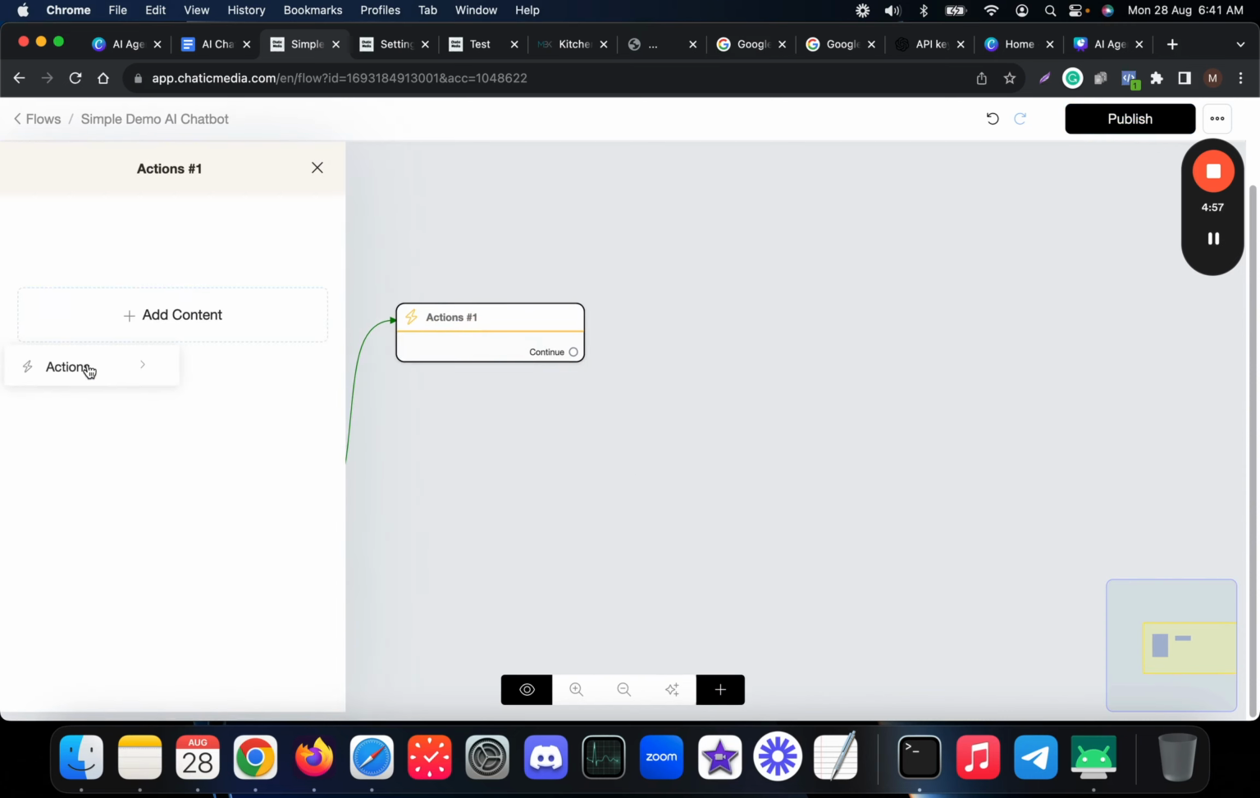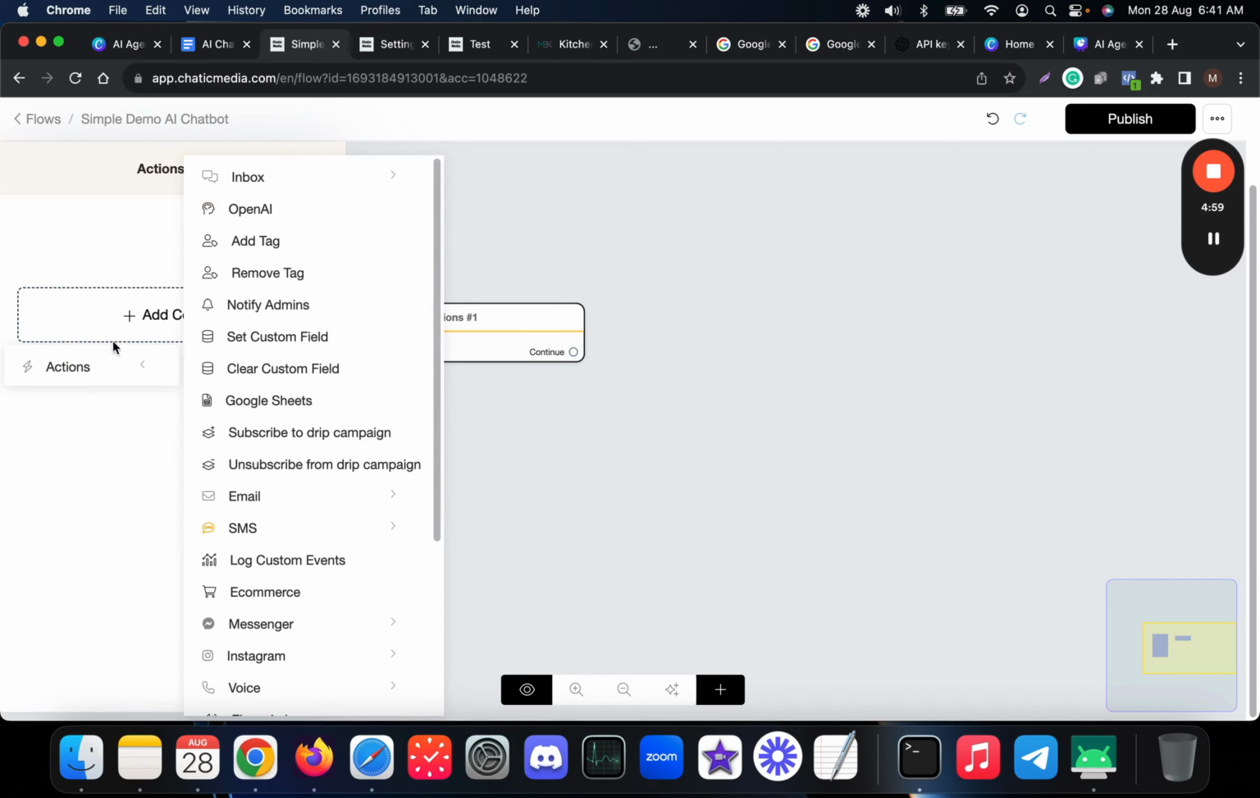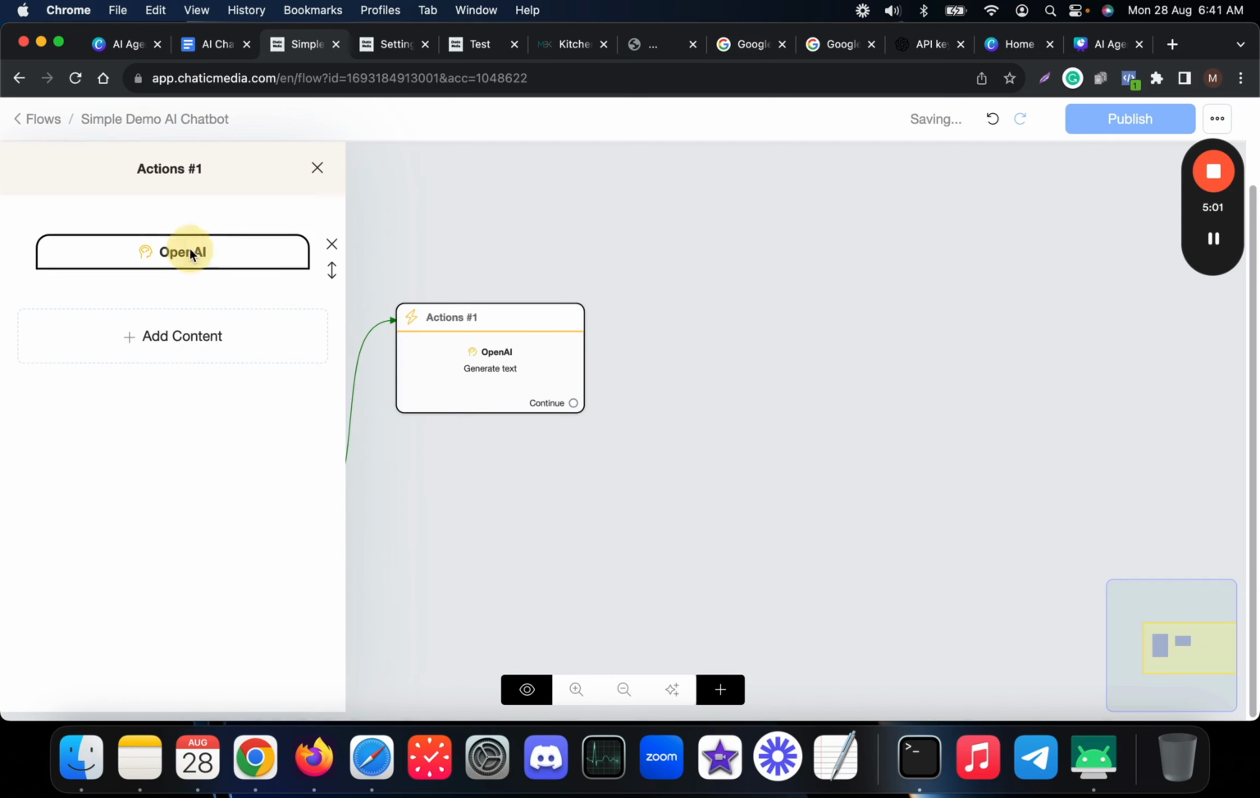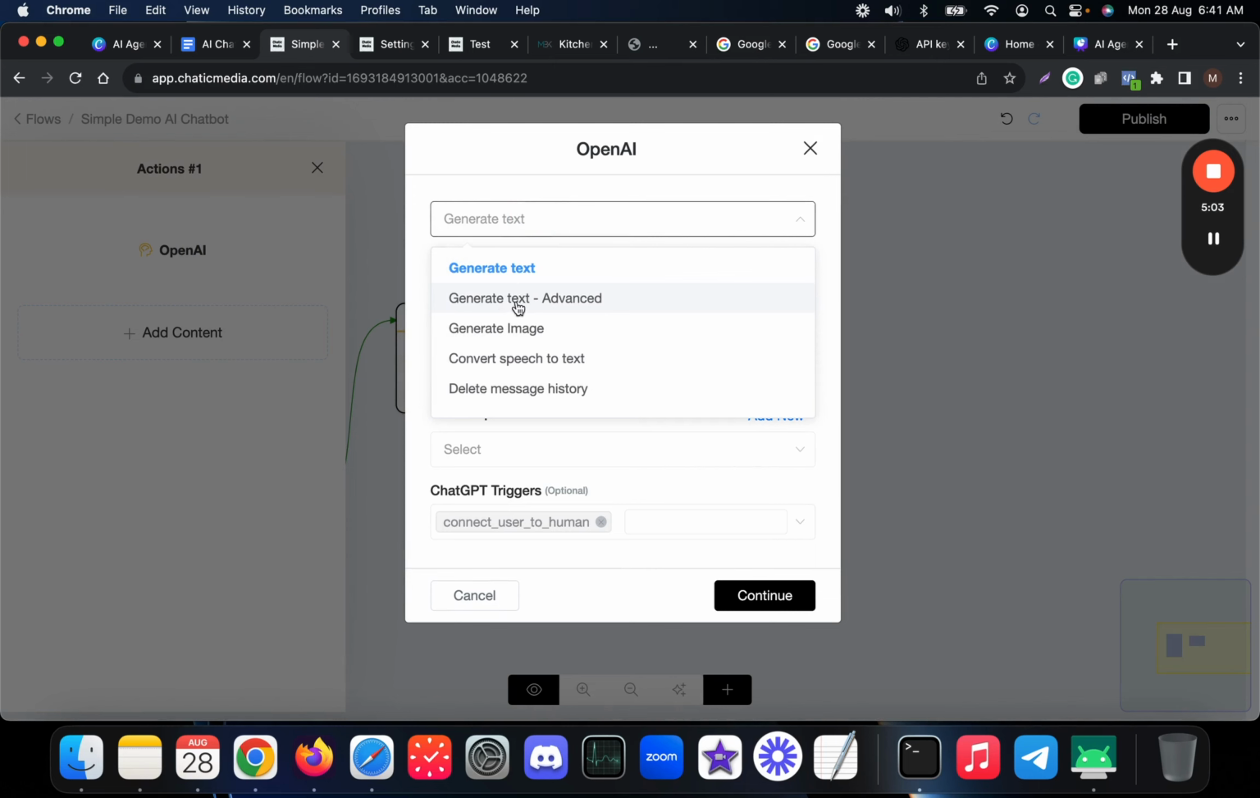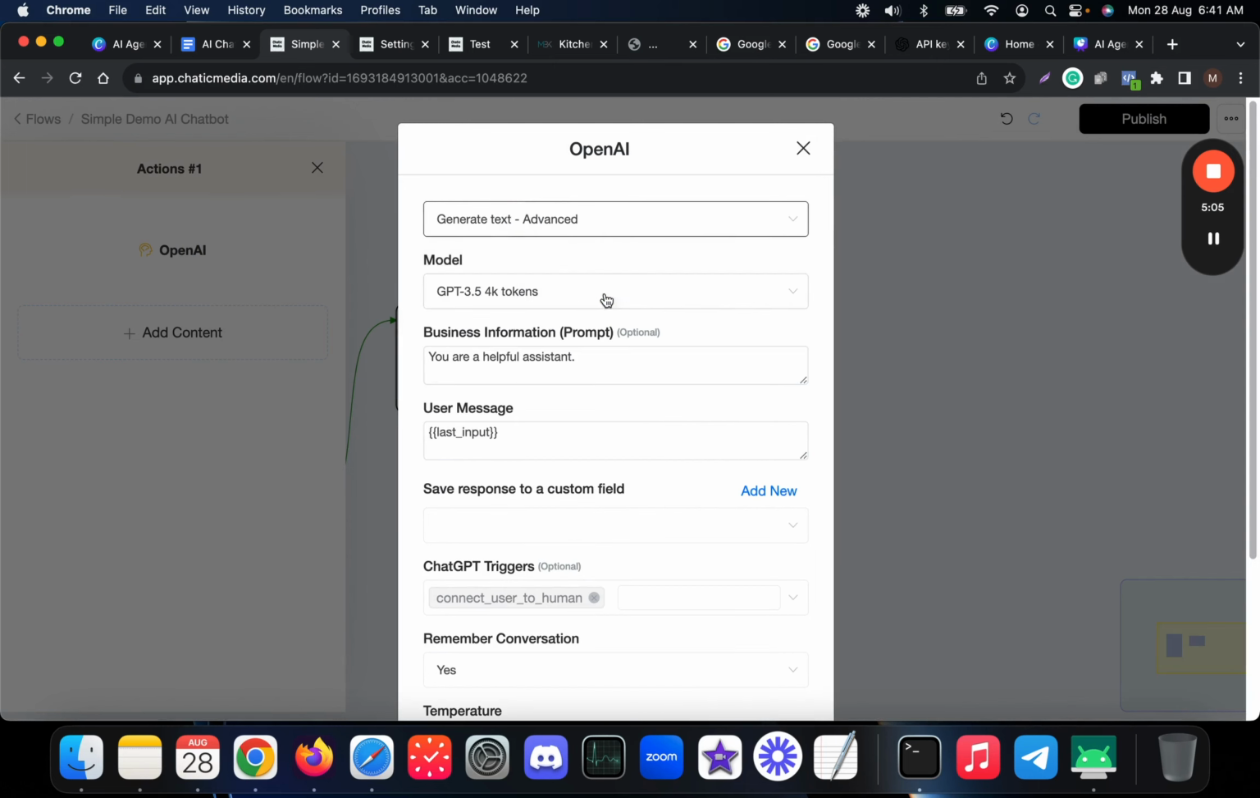So here we are going to use the OpenAI. So here in actions, choose OpenAI, and here you can choose generate text advanced. Here you can submit the business information, and you can actually add the prompt as well. It actually automatically sets the last input. That means whatever the user sent last will be uploaded over here. So we don't need to set any kind of variables.